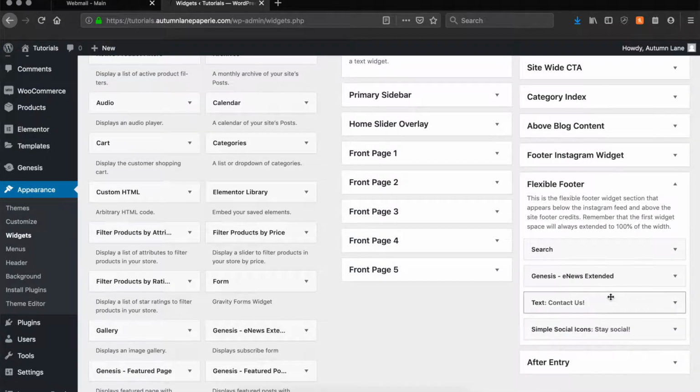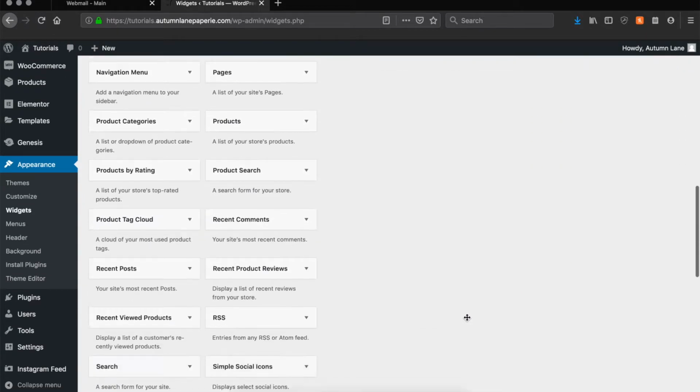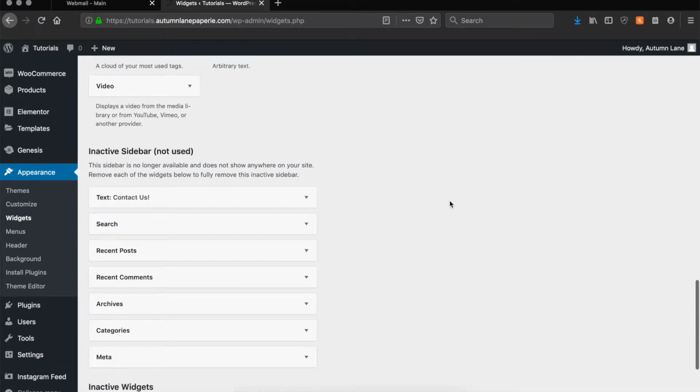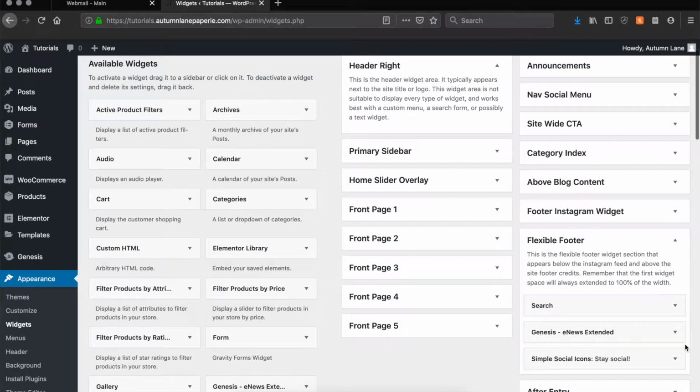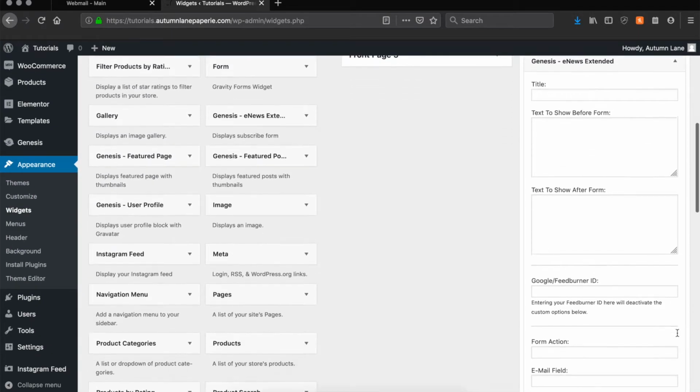Since this is in here, we're going to go ahead and take the Contact Us box and put it in the inactive sidebar. This will keep all the same settings for your contact, but will make it completely inactive.